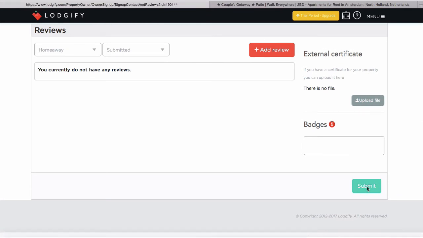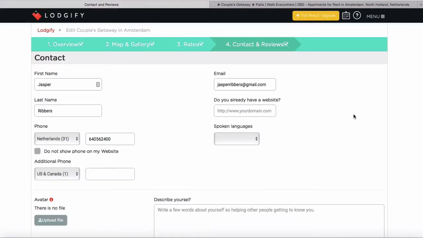So I'm going to press the submit button now. Okay, so now you can see all the different steps have been completed. So I'm now done with adding my property.